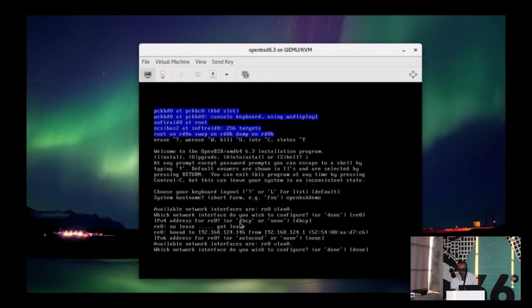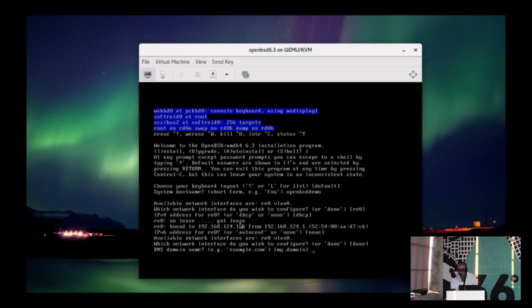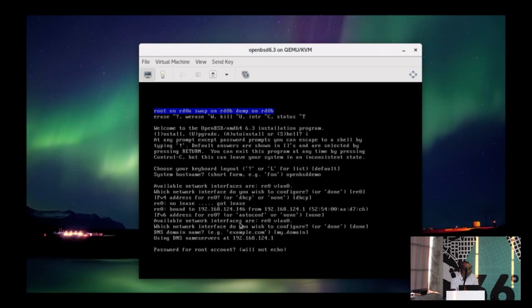Yeah, I don't have IPv6 set up on this, so we're just going to skip that. So it's going to ask us again if we have any more network interfaces we want to configure. We don't, so we're just going to say done. DNS domain. We don't really have one, so go ahead and continue. Then it asks for the root account.